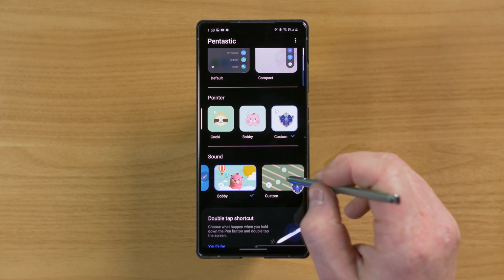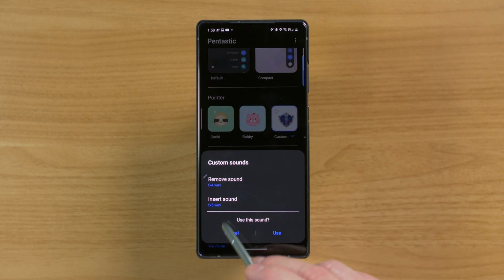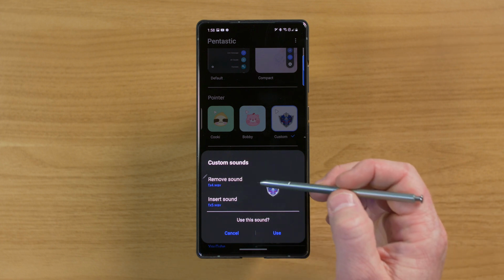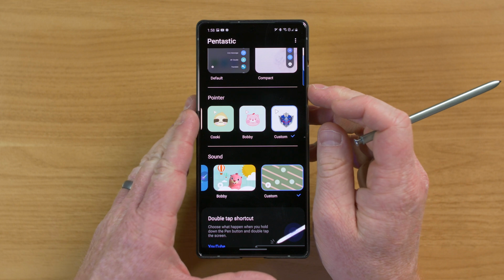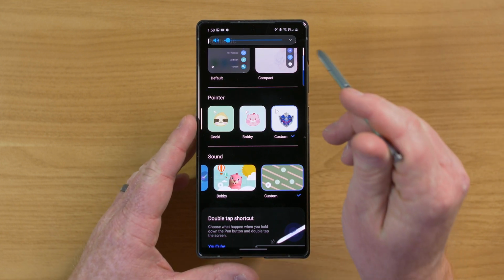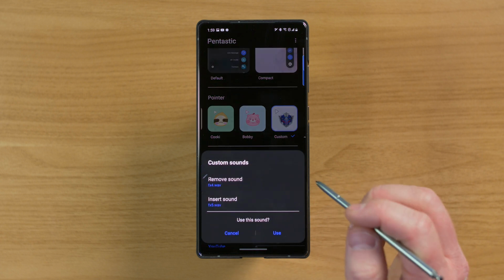But then you have custom sounds. Oh, that was loud. So right now I have these set as lightsaber sounds. So when I remove it and when I insert it, let's select use, turn it down just a tiny bit. So here you go. So that's pretty cool. But let's say we want to change it.